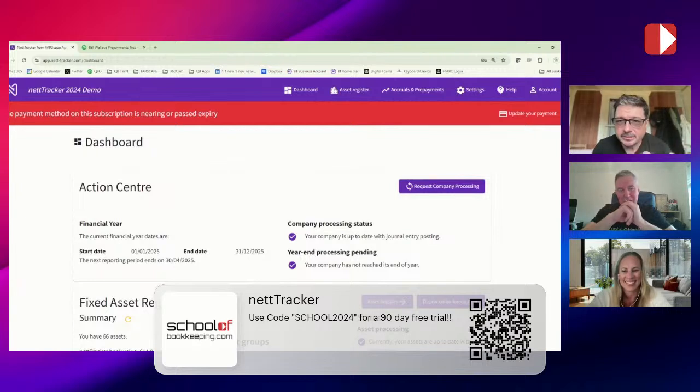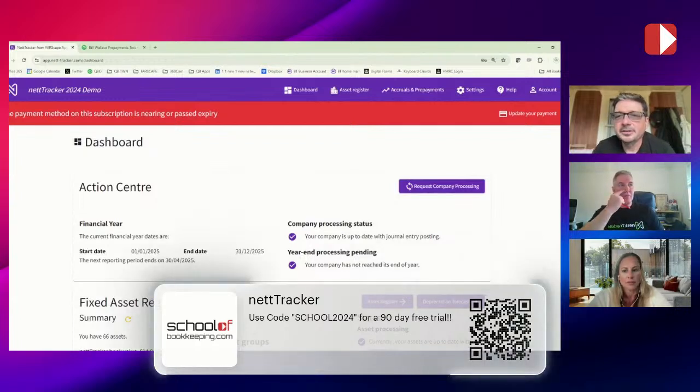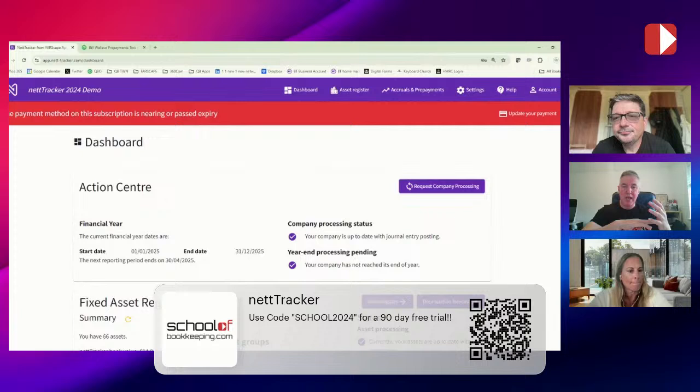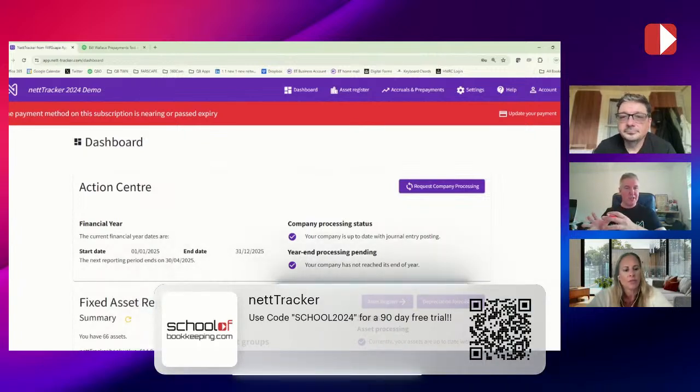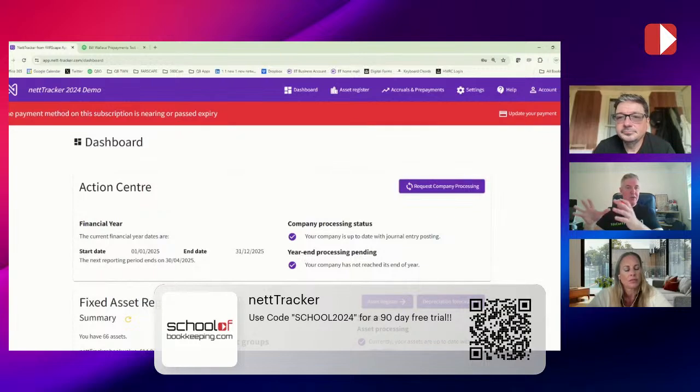And this will only connect with QuickBooks Online. Is there a way to export things if they do have QuickBooks Desktop, or is that not really the whole idea of nettTracker? Yeah, so you can use nettTracker standalone. Even with your QuickBooks Online, when you set it up initially, you can import your existing assets. There's a template to download, copy details into it, and upload. So you've got your starting position.